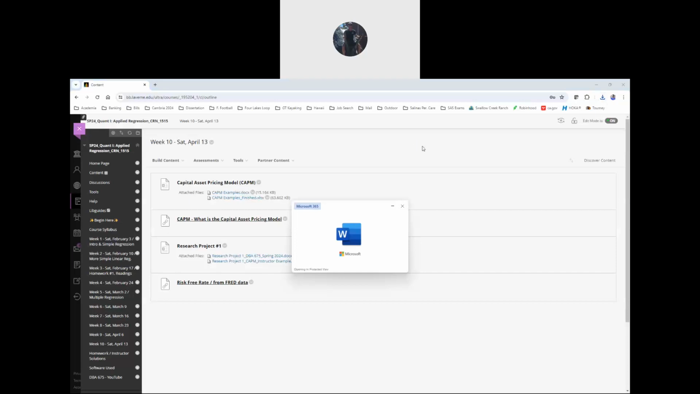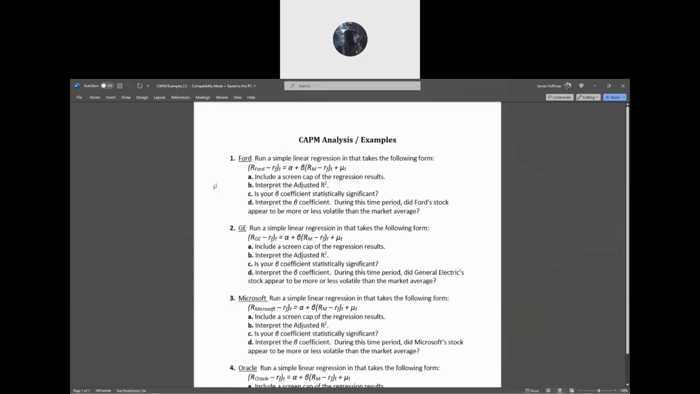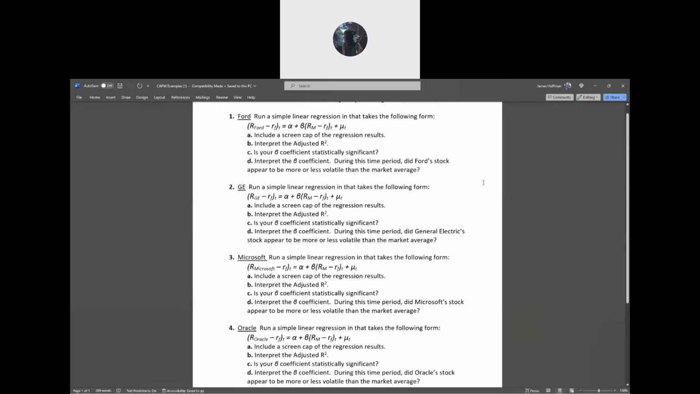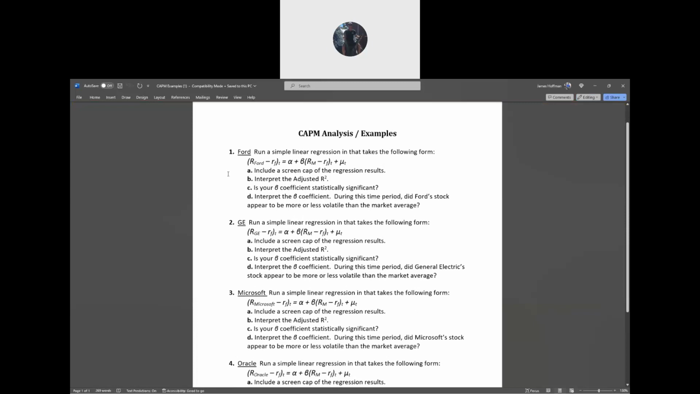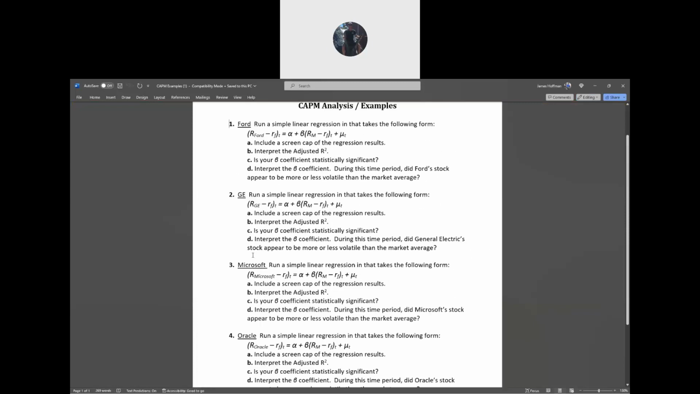So I have 4 examples from previous exercises I like to use as examples. Really what you're doing in practice is, if you look at the spreadsheet, there are 4 separate stock returns for a period of time for Ford, for General Electric, for Microsoft, and for Oracle.